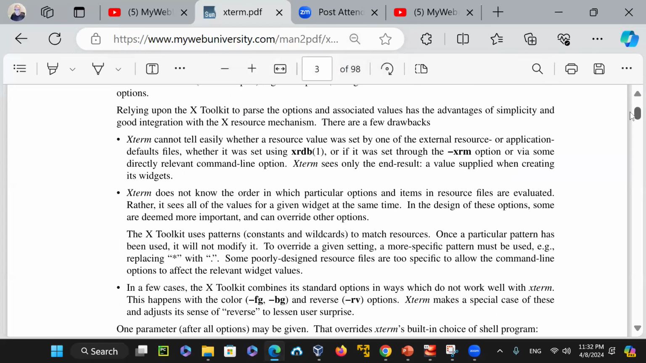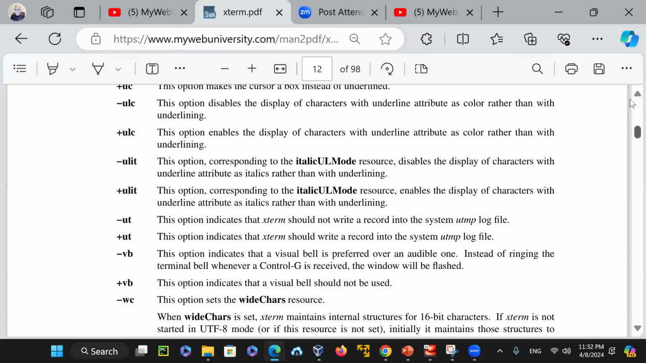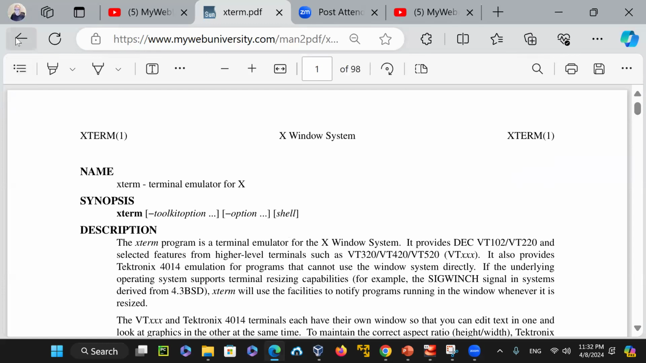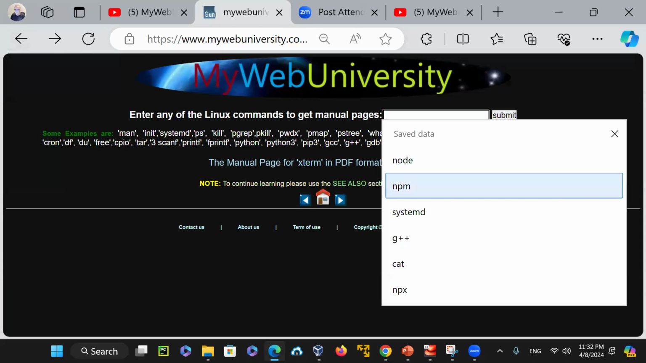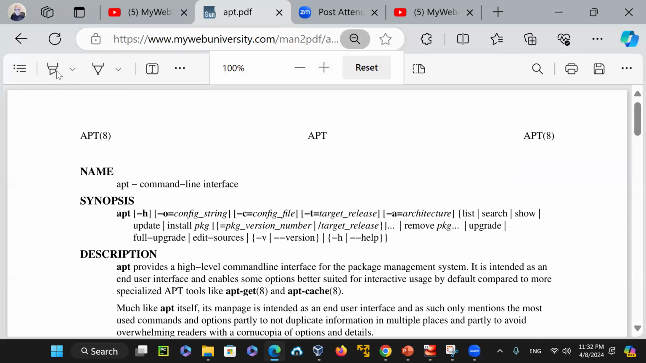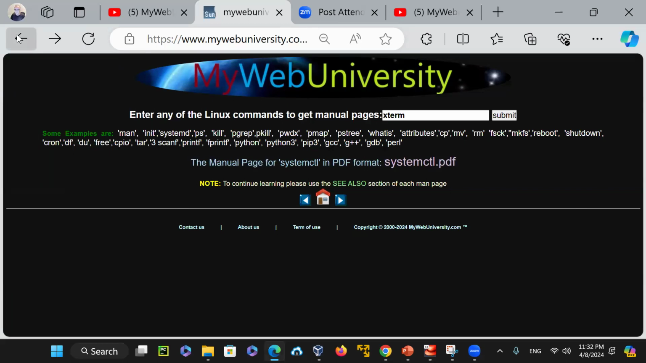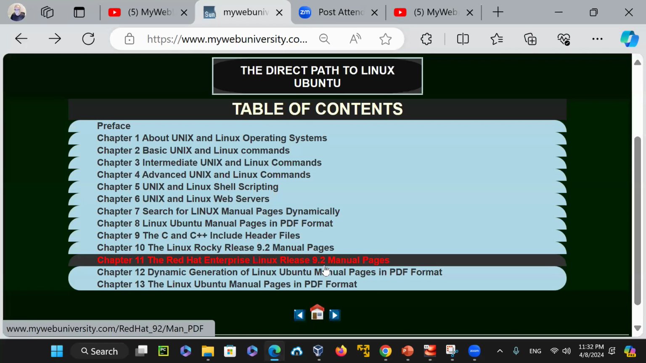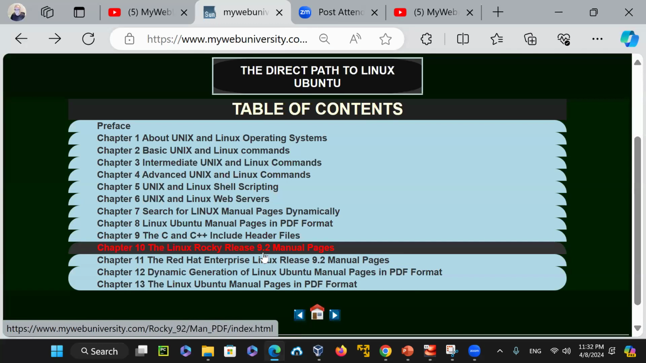So xterm is there. Then similarly, what about DNF? DNF is not in this one because this is Ubuntu. For this one it is apt, the application package toolkit, which is equivalent to that one. If you are looking for DNF, you have to come back here and look for either CentOS, Rocky, or Red Hat.